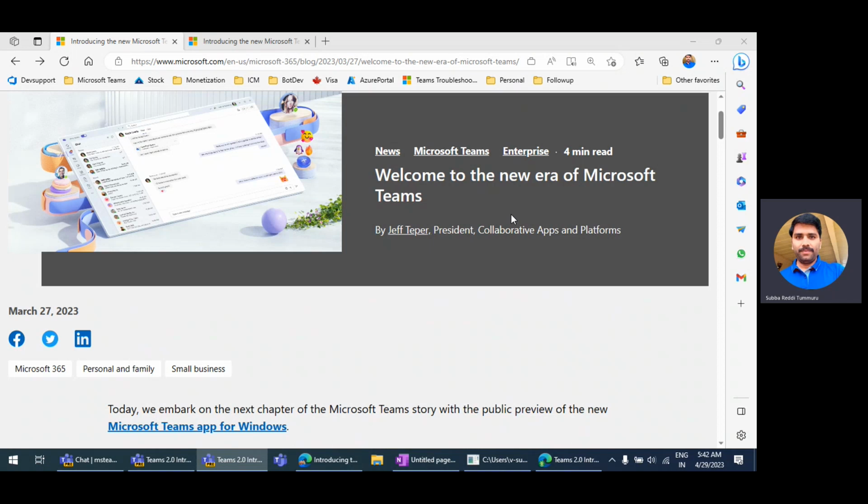So this is like the new era of Microsoft Teams. Microsoft made a lot of changes in desktop Teams to make it faster and simpler. So let's get into the topic.